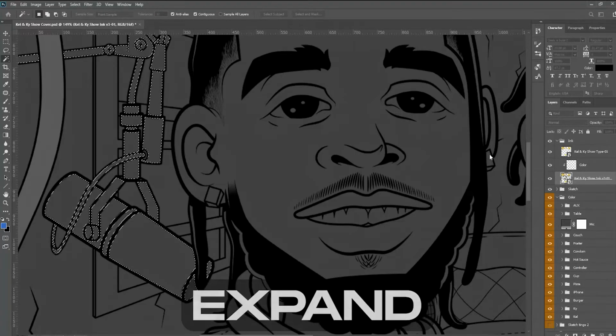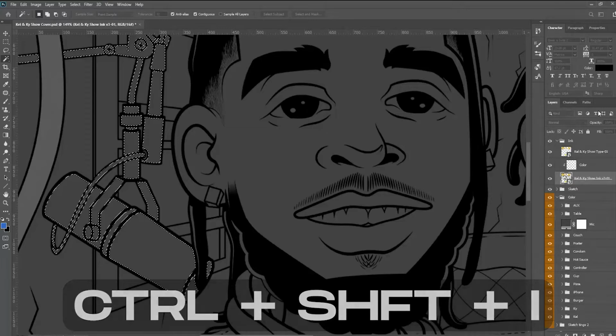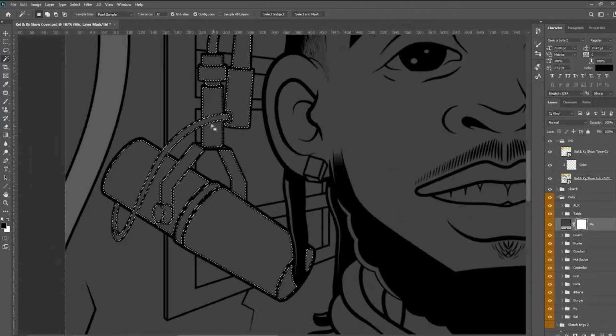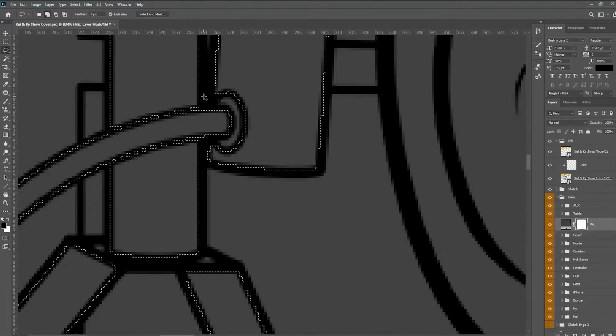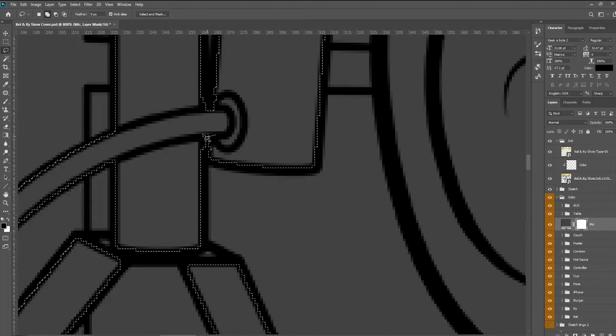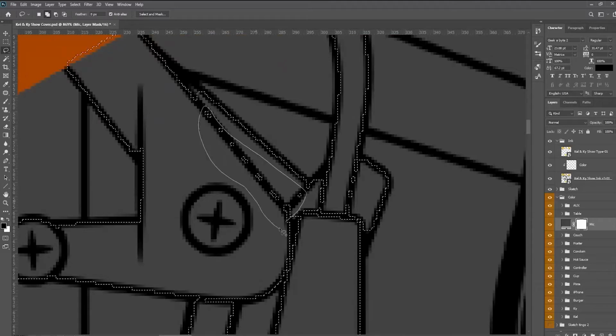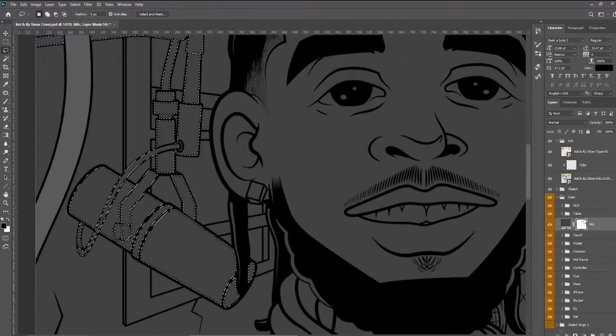So now we're just taking the selection and expanding it so that it's completely filling in between the line art. And now we're going to take the lasso tool again, hotkey L, and clean up our selection a little bit. We're making sure we're getting all the spots of the microphone that we want to keep intact in the base layer.